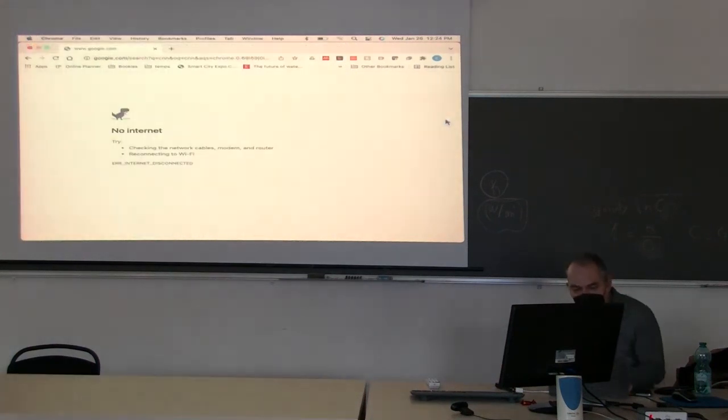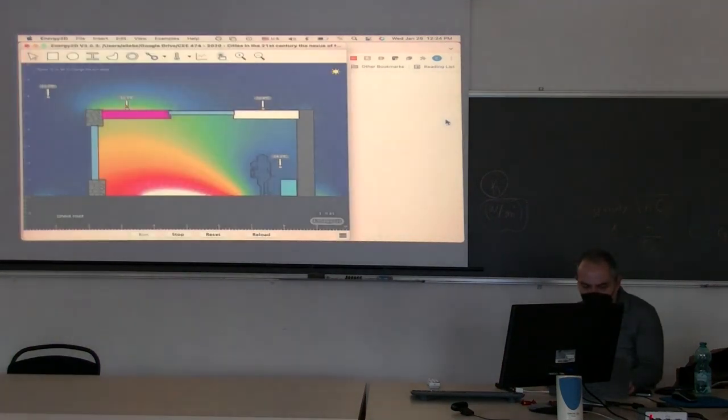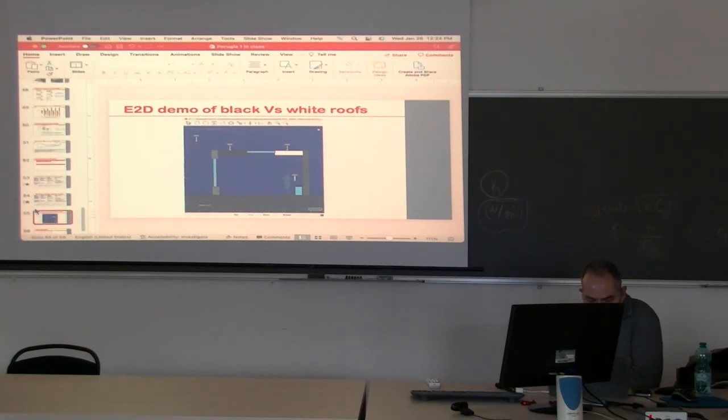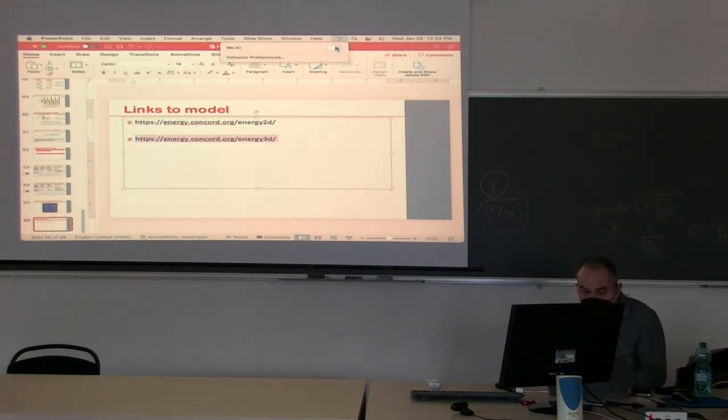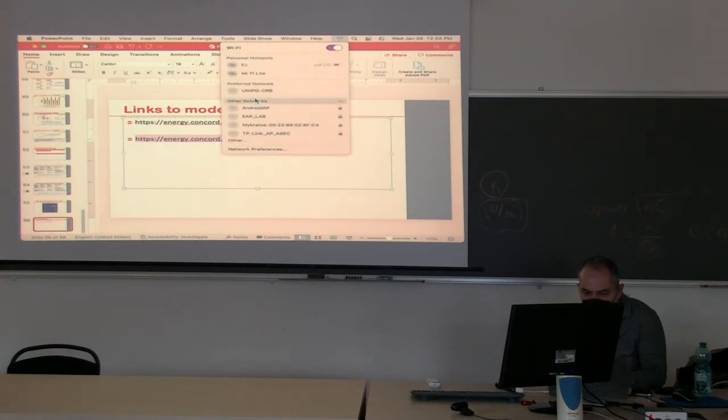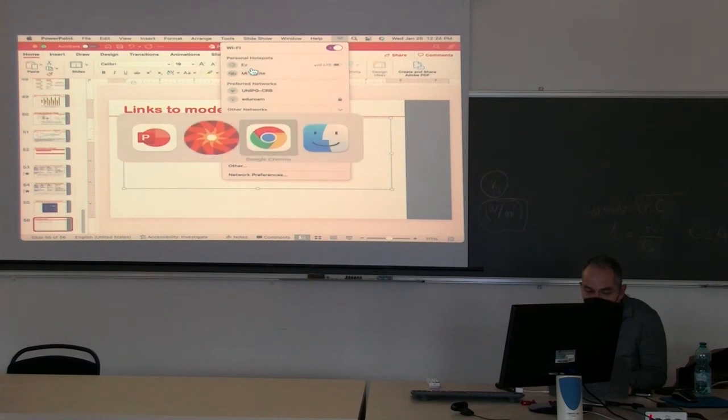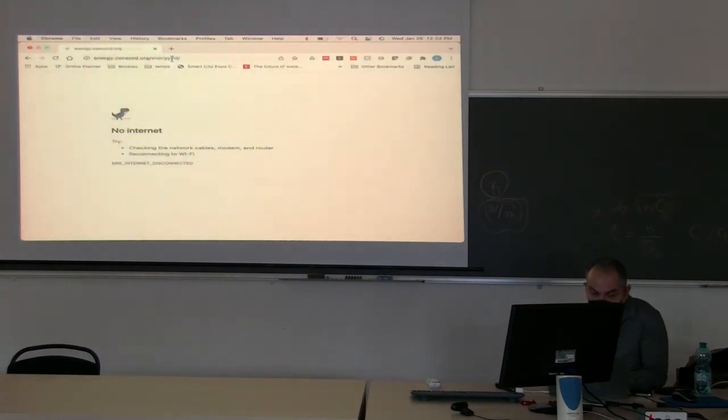So this is a really cool one. Students enjoy it. There's another one by the same group called Energy 3D. Let's see if I can connect to it. Energy 3D does not do convection. It only does radiation and diffusion, or maybe only radiation. However, it does radiation in 3 dimensions.